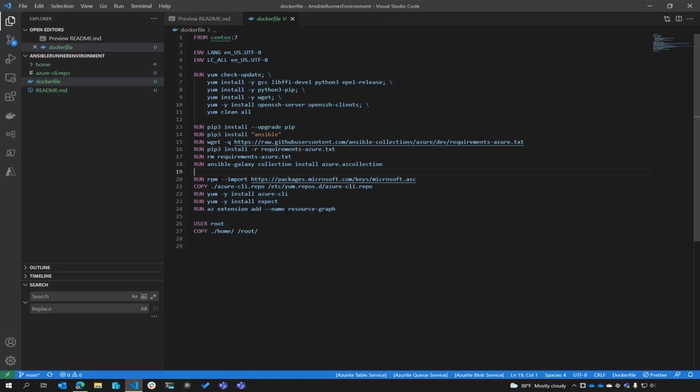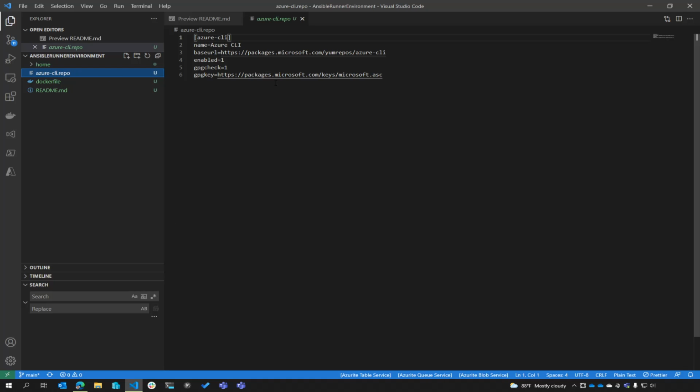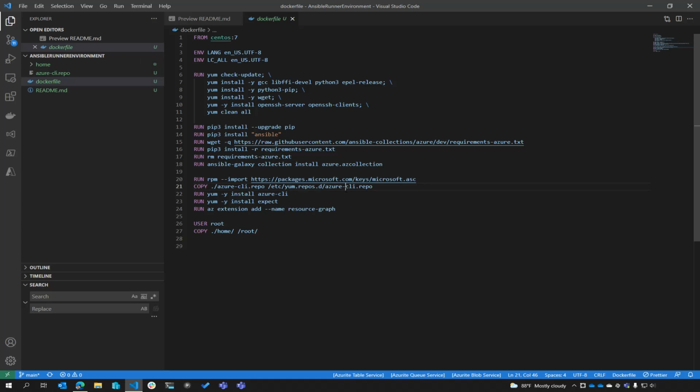Again, you'll find this in most Microsoft documentation. We can run an RPM import to reference the Microsoft key for the packages. Then I'm doing this copy here from this local file, Azure CLI repo, to my yum repos. This file just points to the URLs for the repos and the key. Again, this is just something I took from Microsoft documentation. I take it at face value and it seems to work. Once I've copied that file across, I can do my yum install Azure CLI, and this provides the configuration to be able to download and install that package.